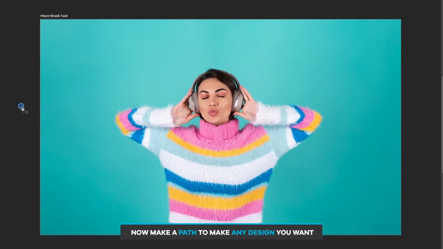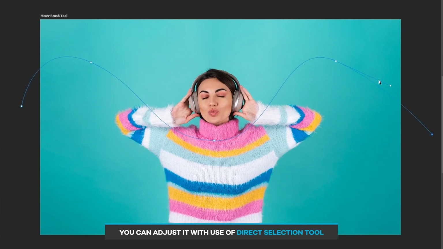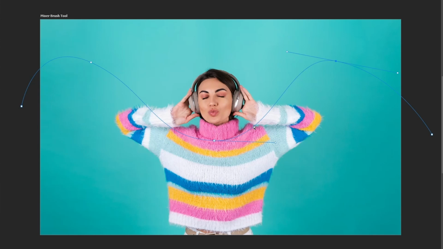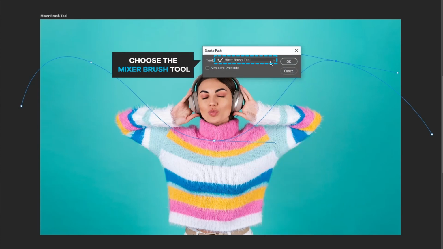Now make a path to make any design you want. You can adjust it with the use of a direct selection tool. With the use of this method, you can change your path and shape anytime you want. Right-click and select the stroke path. Choose the Mixer Brush tool.